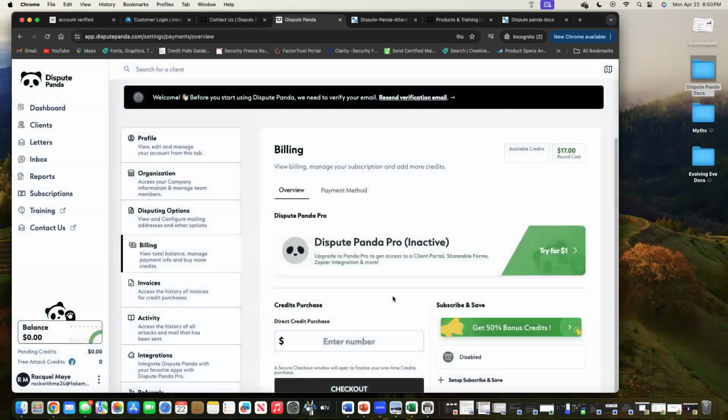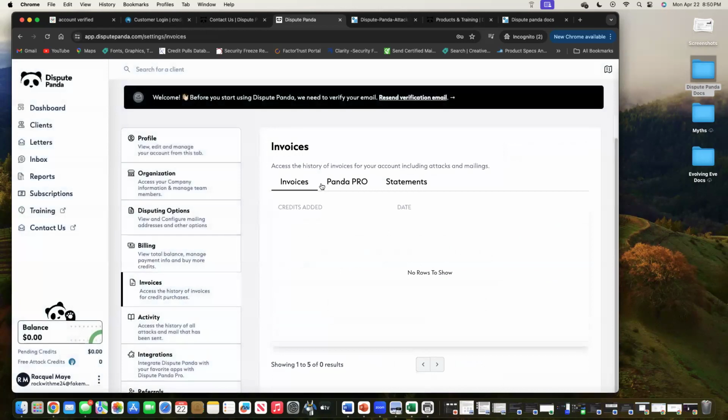And then if you need to purchase more credits, you would then go here and purchase the credits. You will only get what you are putting in the box. So you don't get a bonus just because you're on the subscribe and save plan. You only get whatever you put on here, and your subscribe and save amount is either going to be $20 or $60. Okay. The invoice tab is where you can see the invoices.